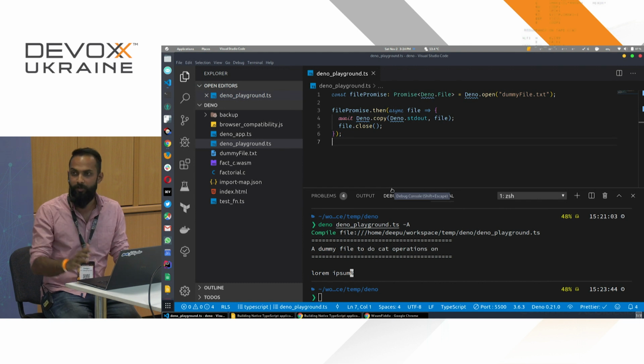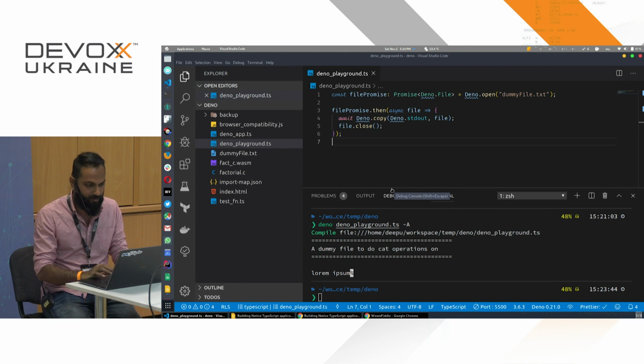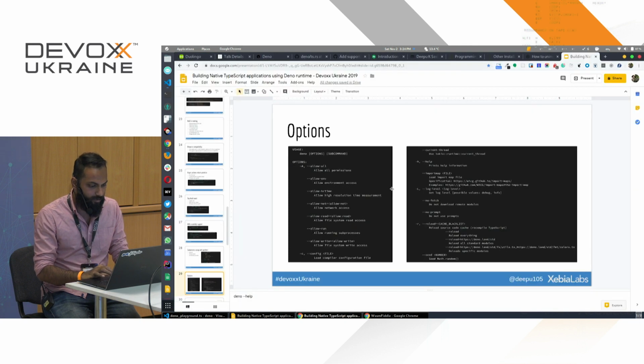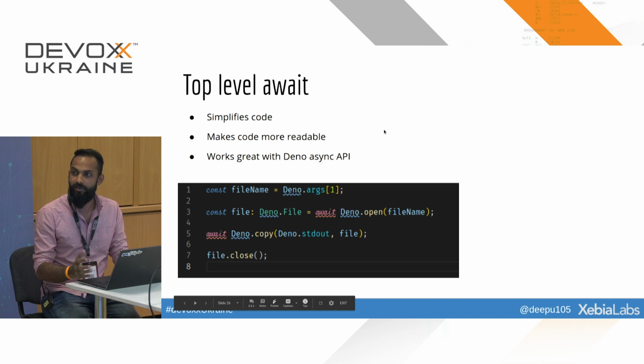Yeah, I'm just providing all permissions. I don't want to give individual ones here, because that was not the point, right? So all permissions. Another thing to make it even nicer is that Deno supports top level await.